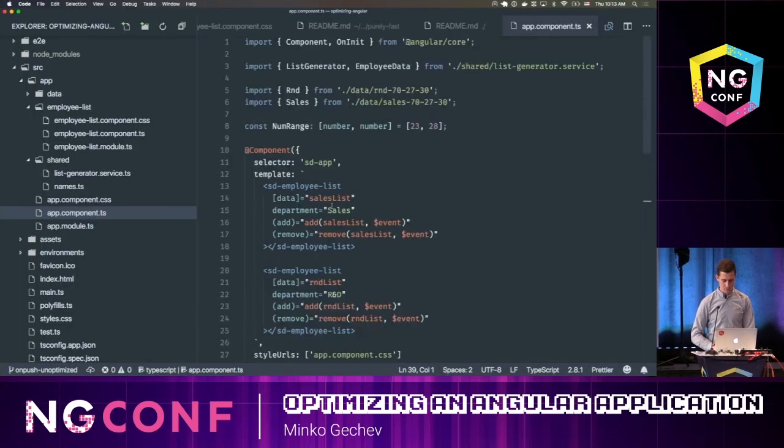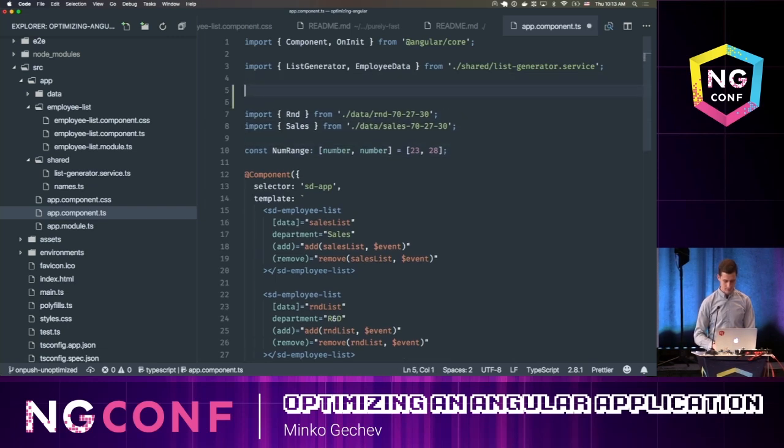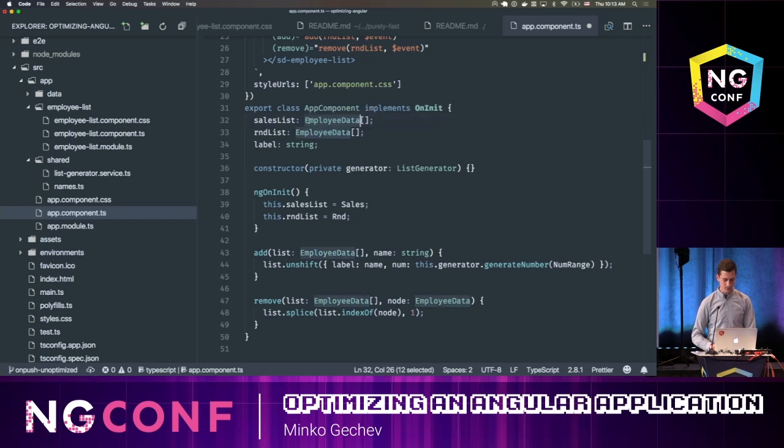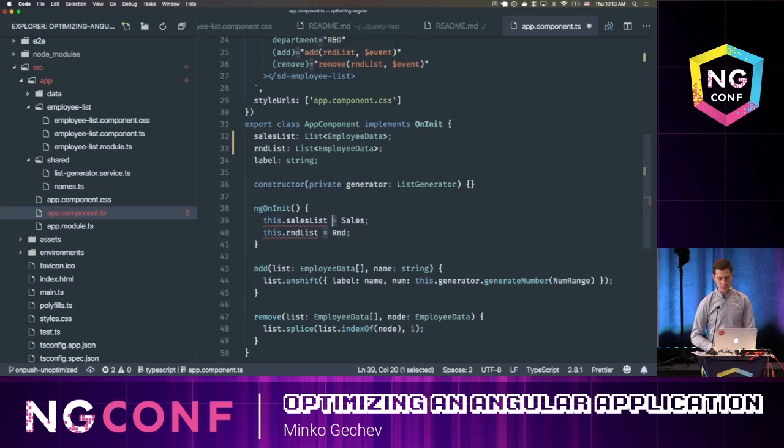So first, what we need to do is import the immutable List from immutable. And we need to change our employee data to use immutable lists. We can see that we're getting an error here. That's because the lists for sales and R&D here need to be converted to immutable lists. Also, the add and the remove methods need to accept immutable lists now. So we can just change this.